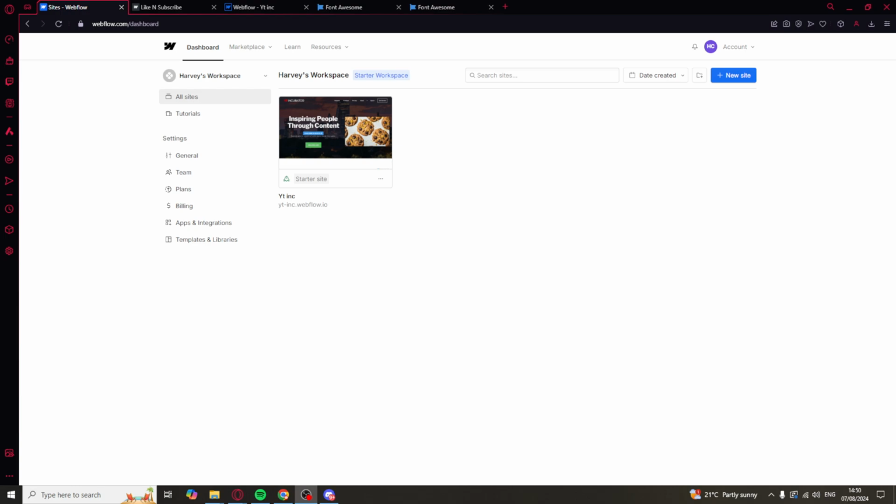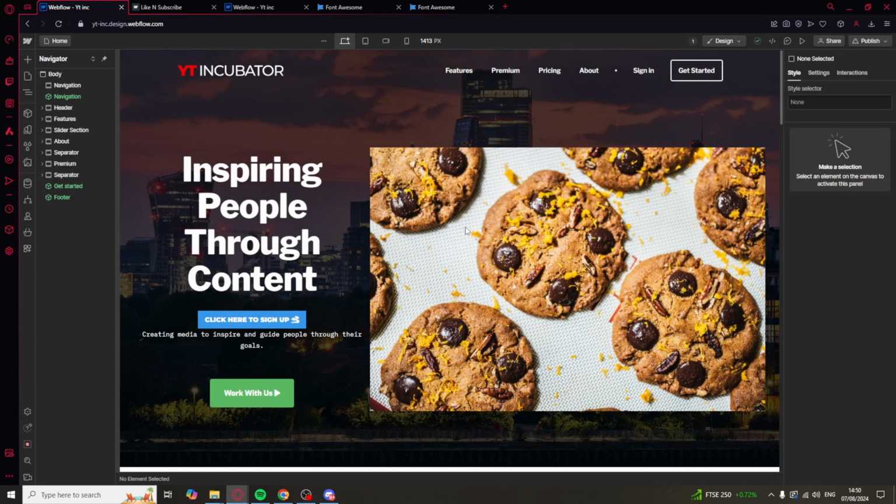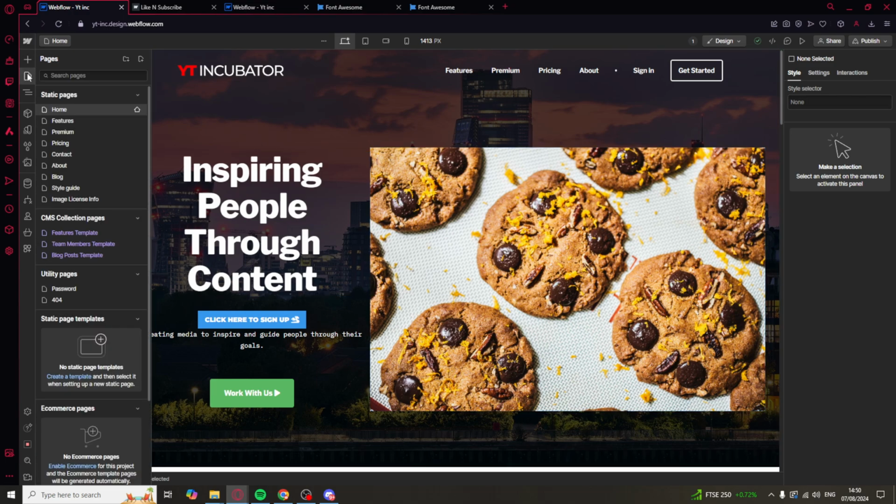Let's get right into it. First of all, we need to go ahead and select the website that we want to delete the page for. So, for example, let's say I want to do this one. I'm going to click on Open Designer here. And once the page loads, it may take a second depending on your computer, you can go over to the left-hand side. Under here, you're going to see a section called Pages.